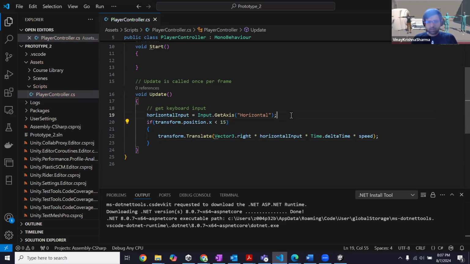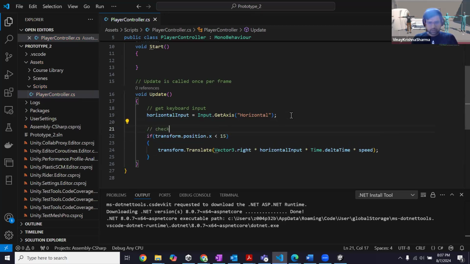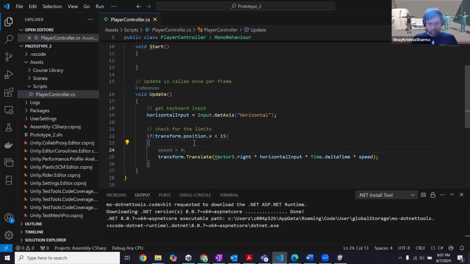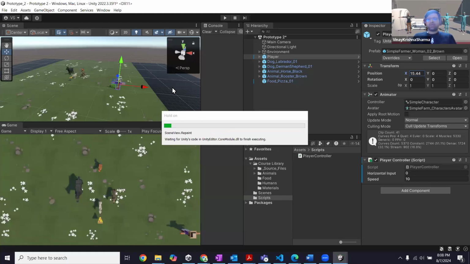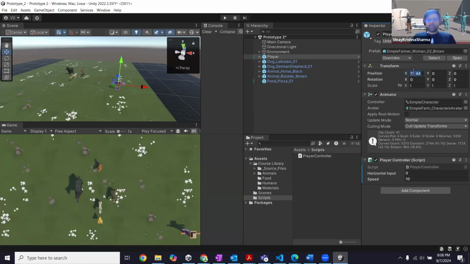Okay, I'll just add a comment. Check for the limits. Then move the player based on keyboard input. Right? Fine, check for the limits. So if this is plus 15, then it will not go over there. Okay, I'll make it 0 again so that it is at the center.